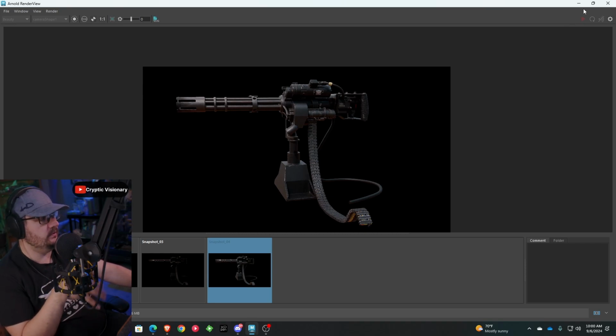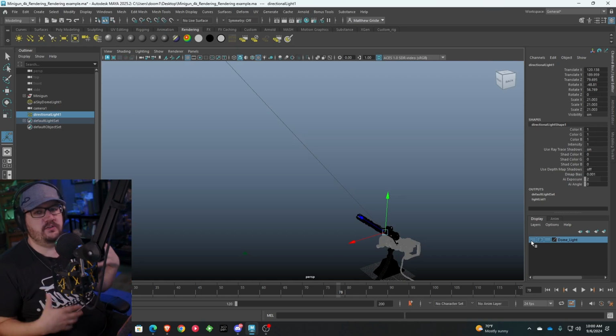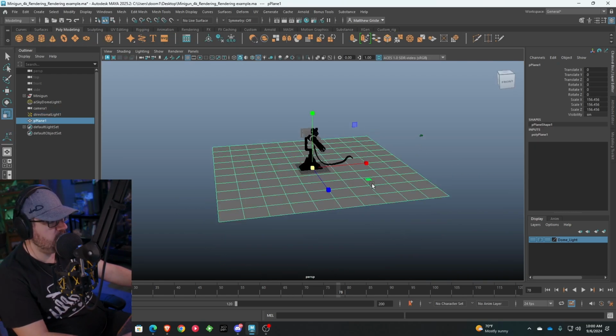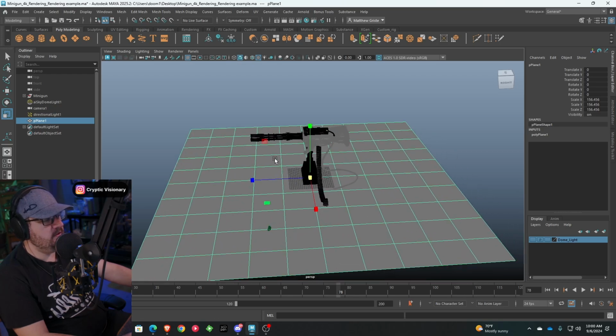So there's a couple ways we could do this. The first way is understanding how light works. So we'll go into our polygon modeling and we're going to create a plane. We'll scale that up. And then we just need to assign a material to it.